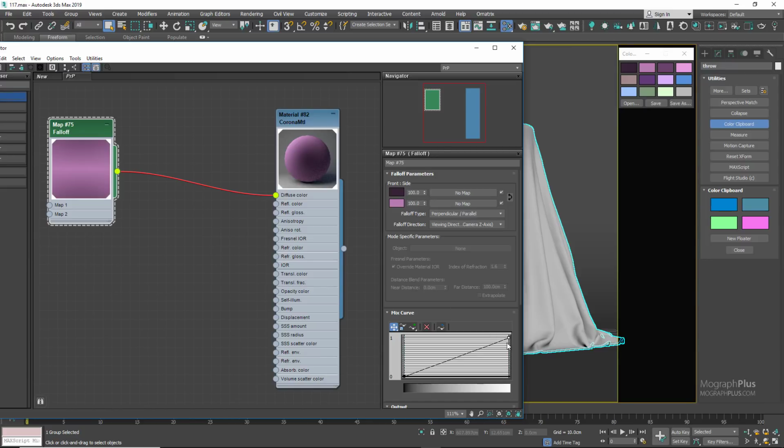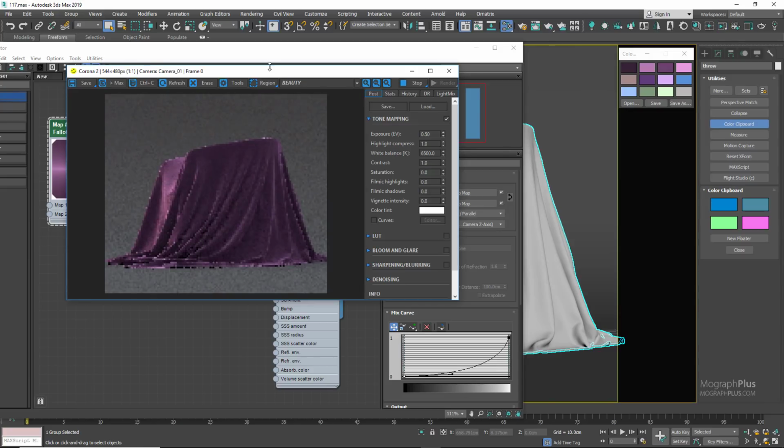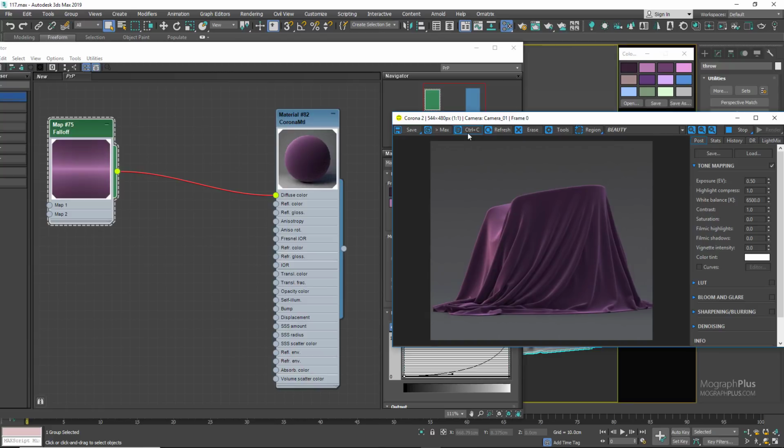Down here, using the mix curve, I'm just going to restrict that fuzziness to the very glancing angles. Okay, and this should give us a basic velvet material. Now let's start the render and see what we get. And here is our basic velvet shader. In the frame buffer, let me just increase the overall contrast of the render to 1.8.